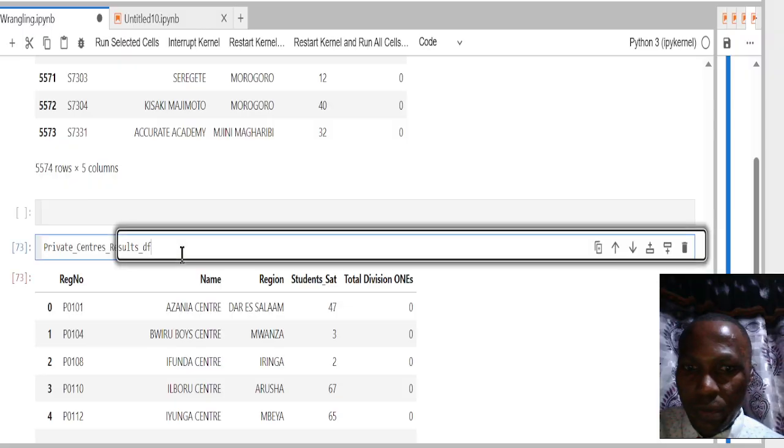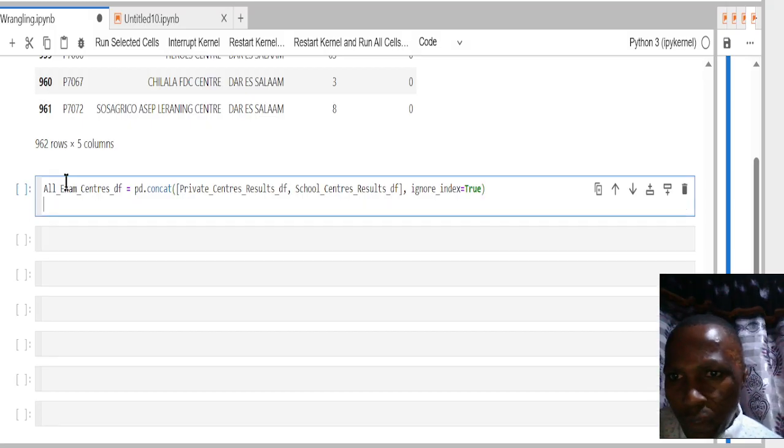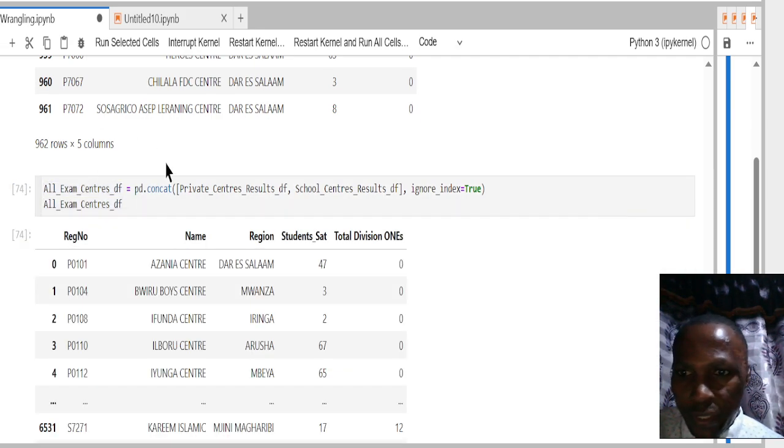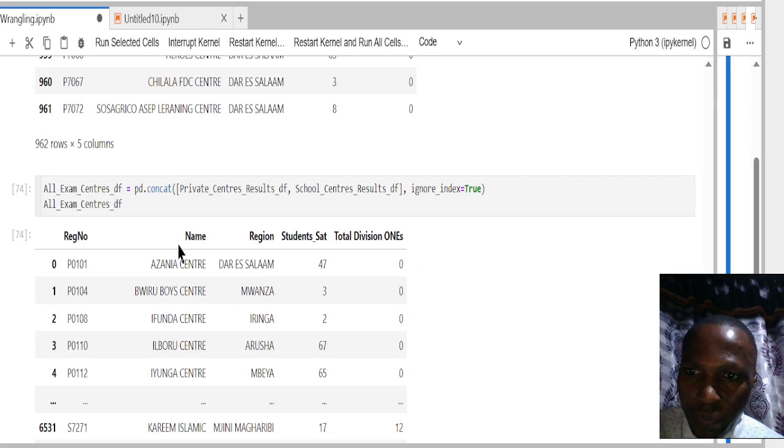summary. So if I combine them vertically, I will have this all exam centers DF now for all. As you see, they are now 6,536 schools with respective registration number, name, region, students who sat for the exams, as well as the total division ones.